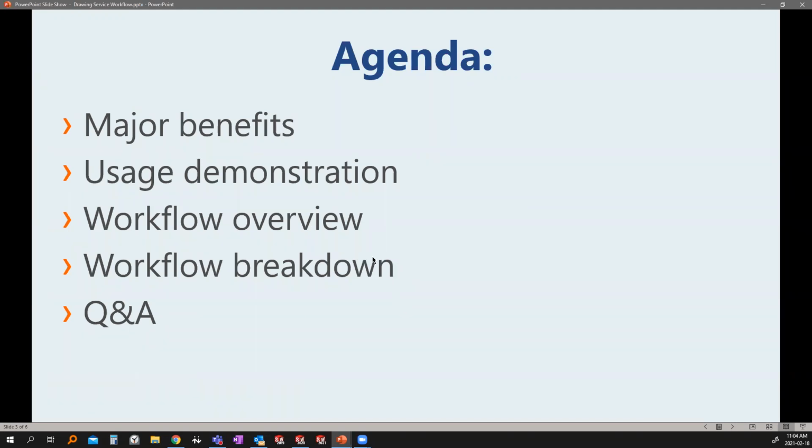I'll do a brief workflow overview as to how I go about setting up and rolling out the drawing service for clients like yourselves. And then I'll go into some of the nitty-gritty stuff. The last bits will be a bit time dependent. So I'll touch on some of the specific tasks and workflows there. And then I'm going to go into some Q&A if we have time at the end.